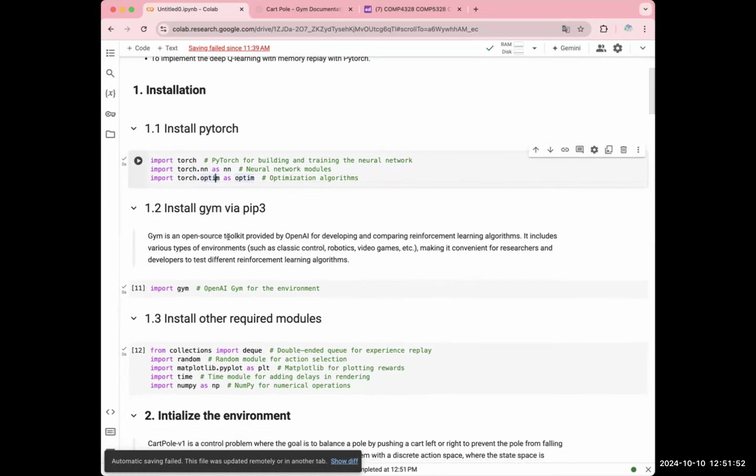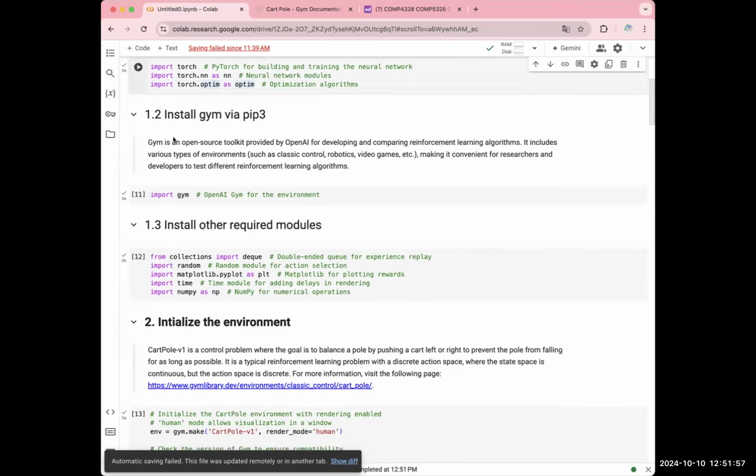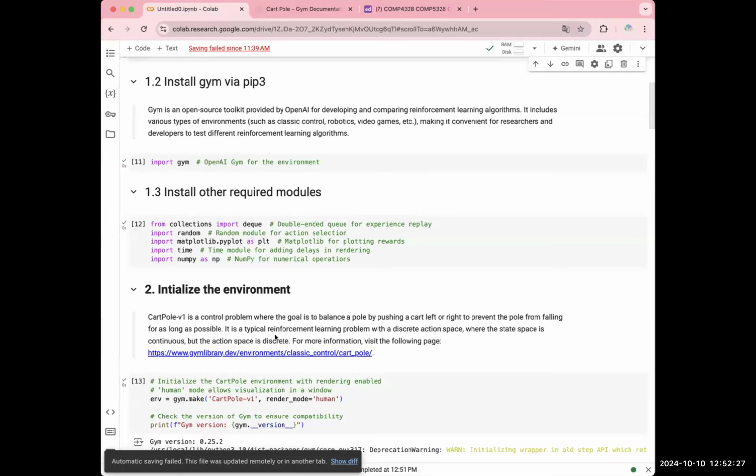And the next step is to import our environment. Gym is an open source toolkit provided by OpenAI. And this is a good environment for us to develop and train our reinforcement learning algorithms. It can train classical control, robotics, or video games. And this time, we will try a small robotics task, which I will introduce later.